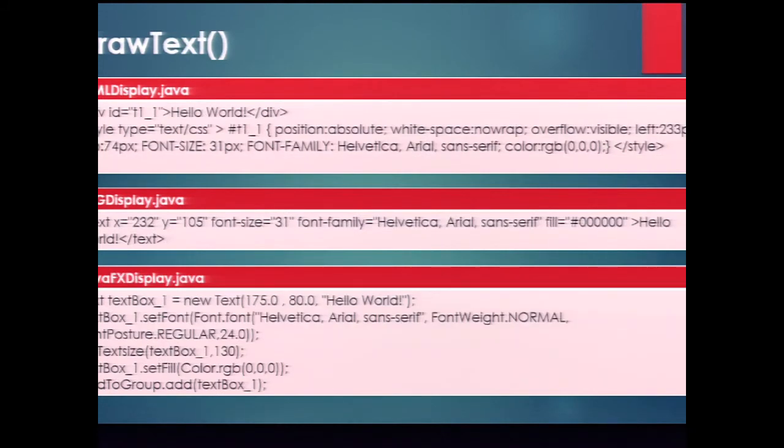Well, in HTML, you have your div tag with the text in, and you just give it some CSS to style it. So you set the position and the styles. Similar to the image, for SVG, single line, just give it the text you want to draw, the X and Y, and some styles as well. As with the image, for the JavaFX, it's quite verbose again, but a little bit better. So you create your text, give it the X and Y, the text it is, and some styles, and add it to the scene.